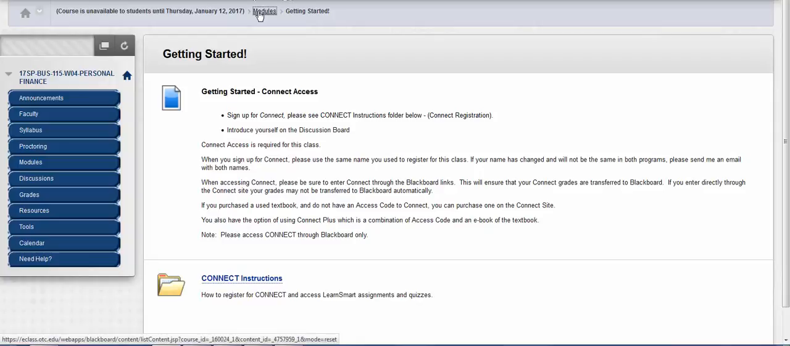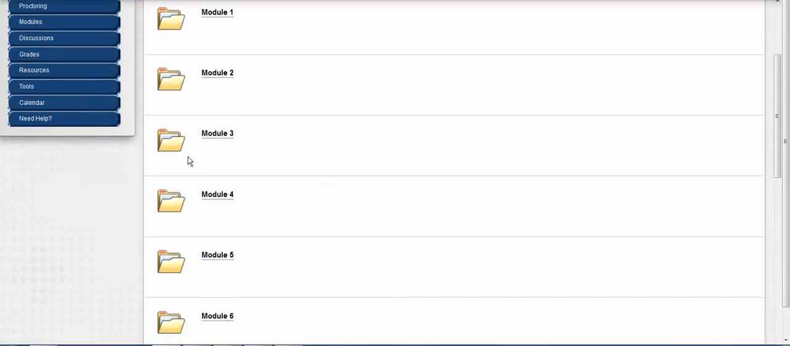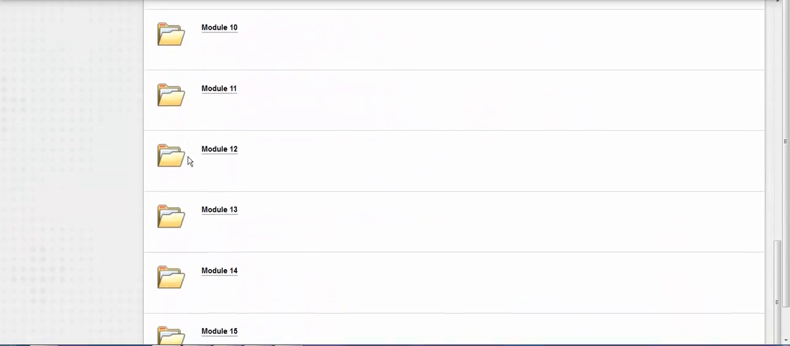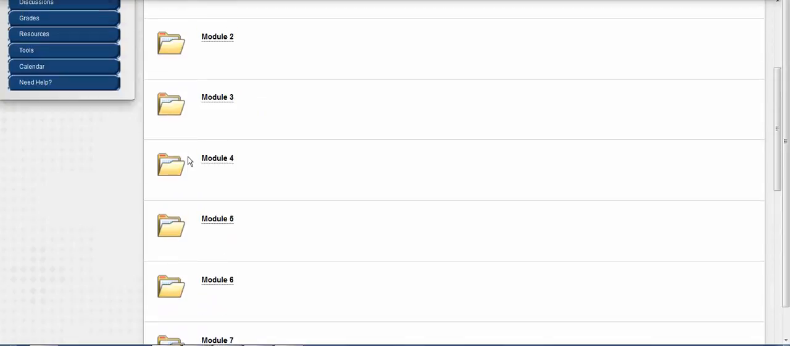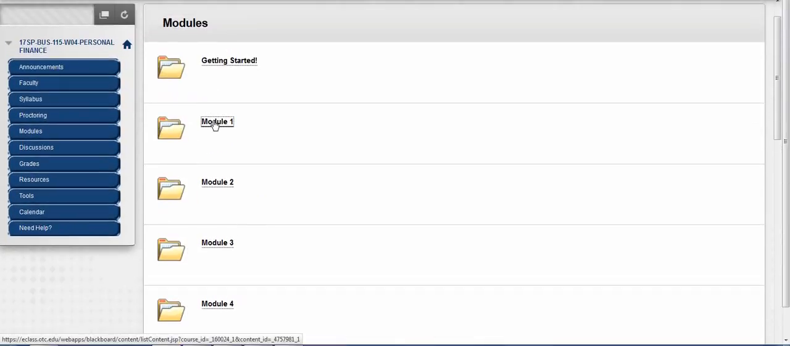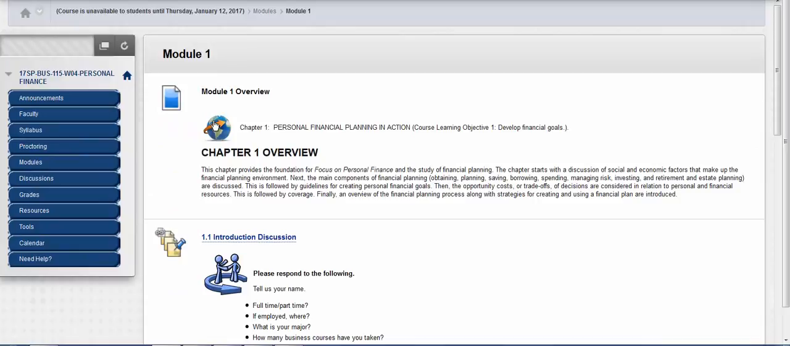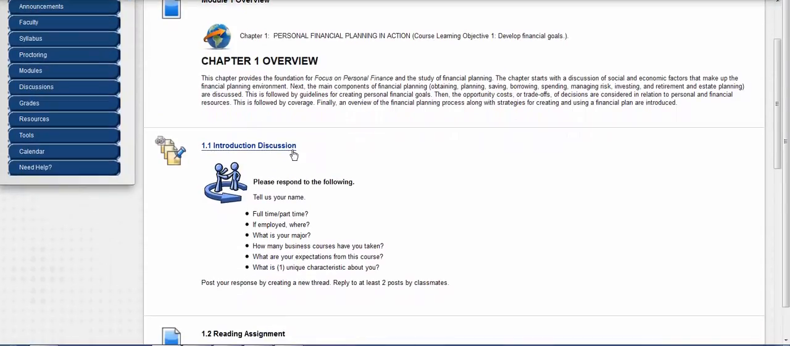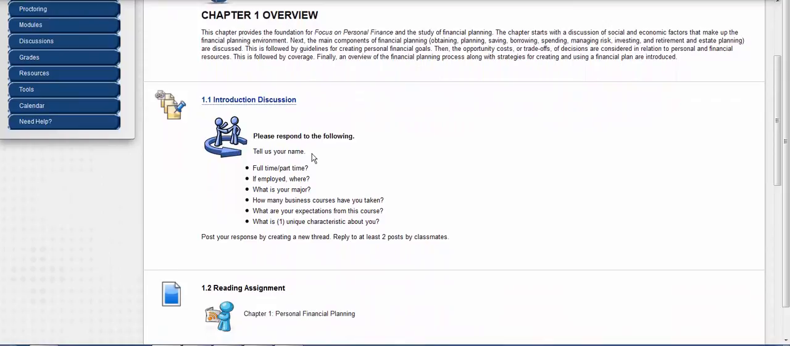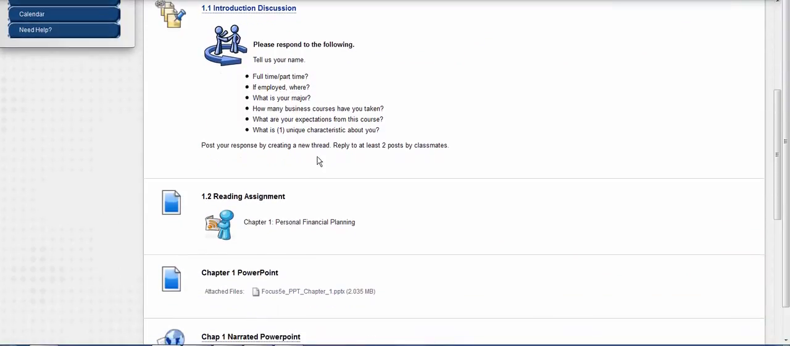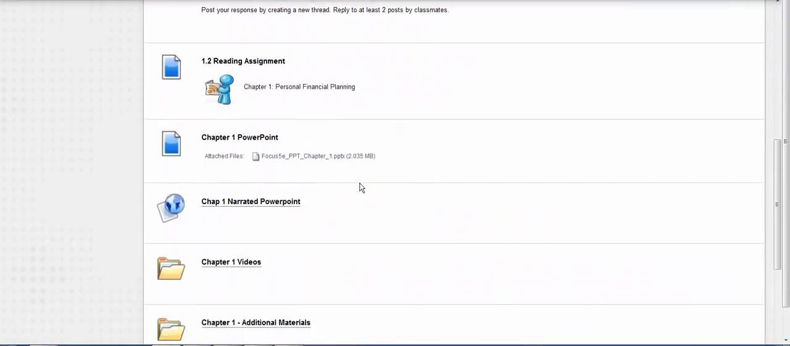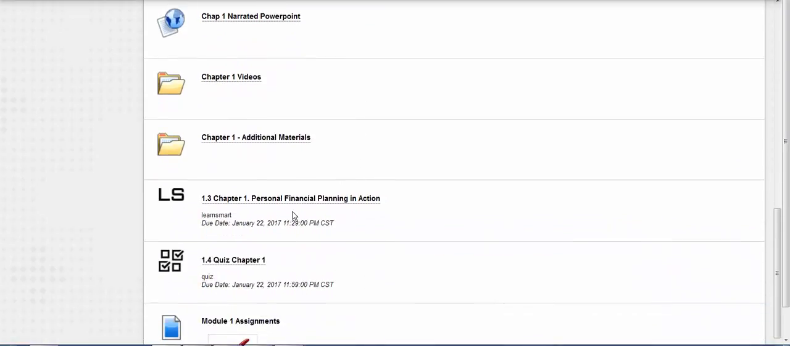Next, we go back up to modules again, and you'll see that there are 15 modules in the class. We're going to cover one module each week, and the modules are structured essentially the same way. Let's look at module 1 here. Each module has an overview. There will be a discussion topic in some of the modules, about half of them I think. Then you have the reading assignment. You scroll on down, you'll see here is the Connect assignment that you'll have for each module, and the quiz that you will have for each module.